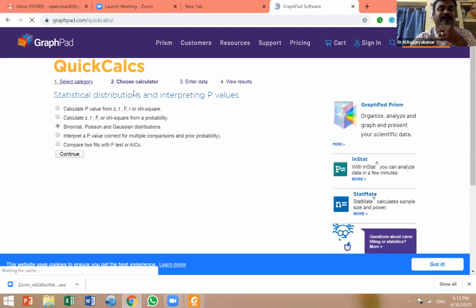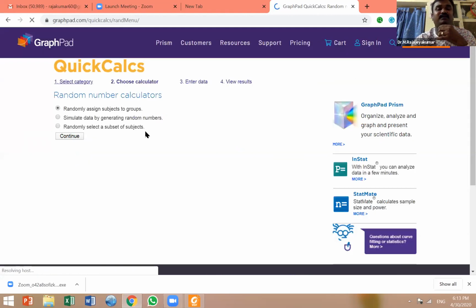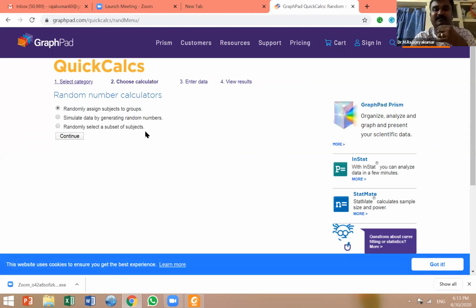Then again you go back to the random number. You can use this software to create random numbers. Before doing the research, we need to allocate the groups, whether group 1 or group 2, based on a random number. We can make it a random selection. Usually we do odd number, even number: odd number group 1, even number group 2, based on the attendance register or whatever data you can use.